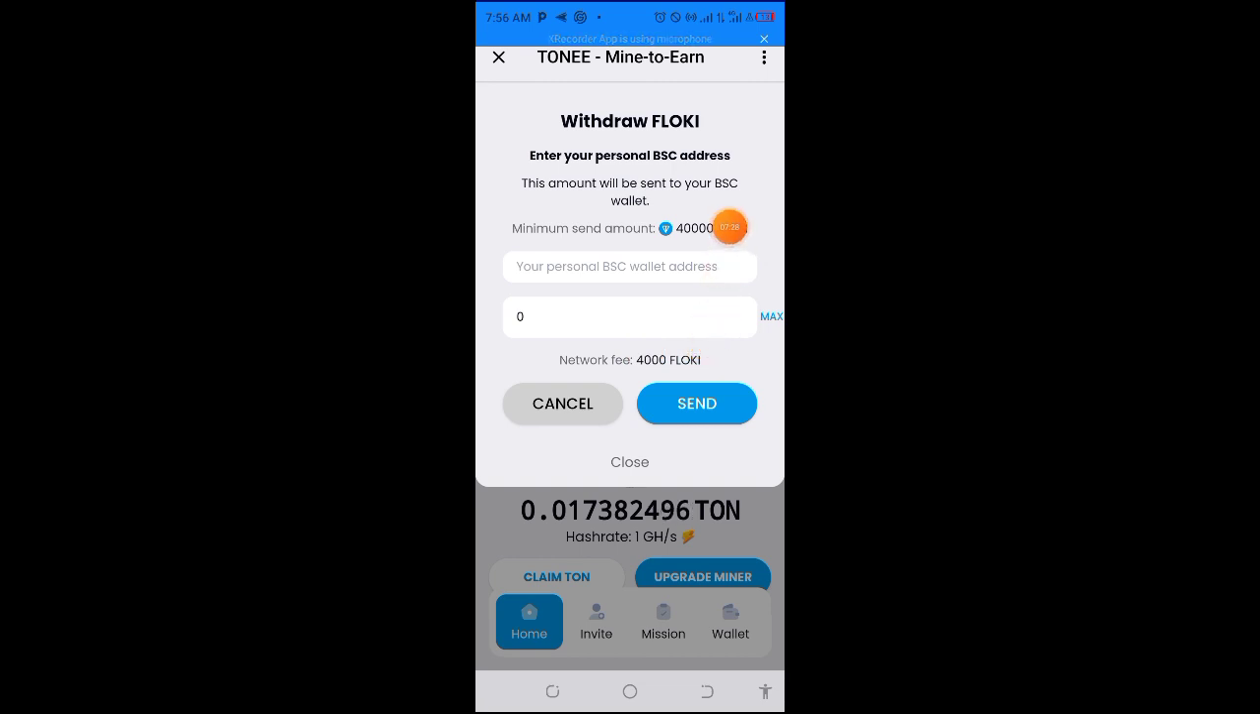So you need to accumulate up to 44,000 Floki. 4,000 is going to cover your fees and 40,000 is the minimum send amount. All right, so you input the amount here and then you click on send and then you wait for them to process and send it to your destination address.